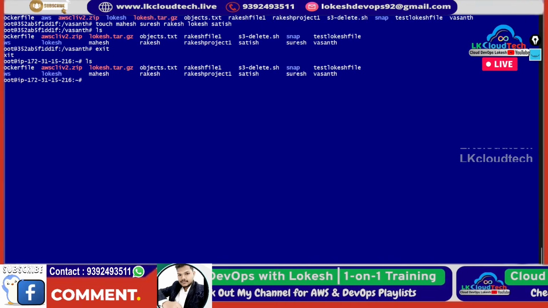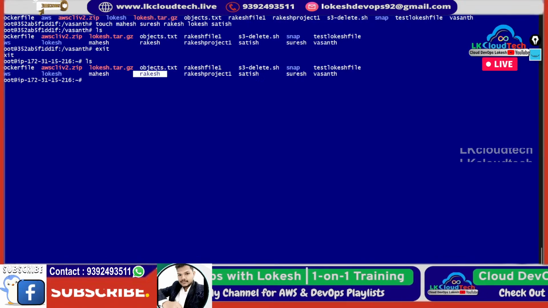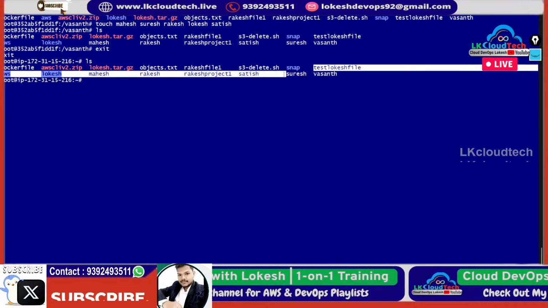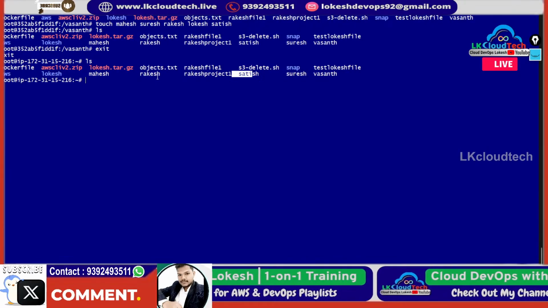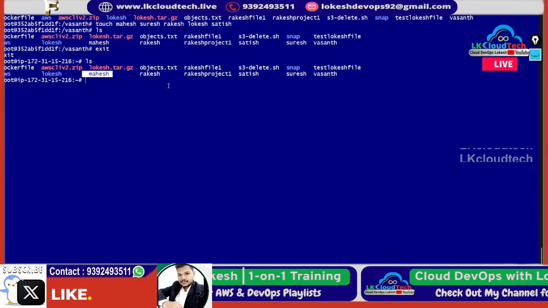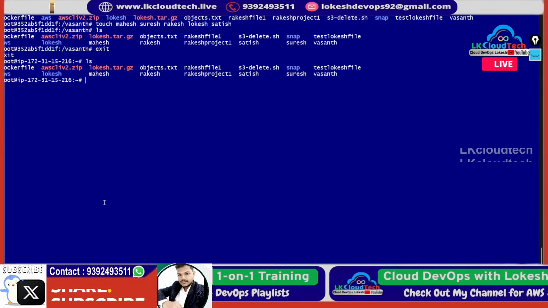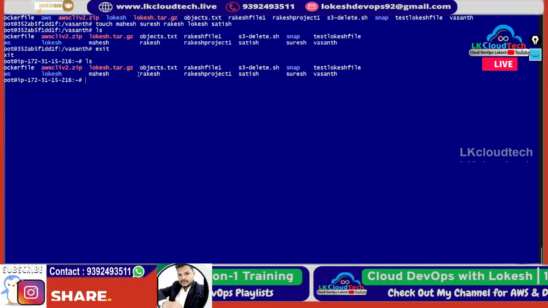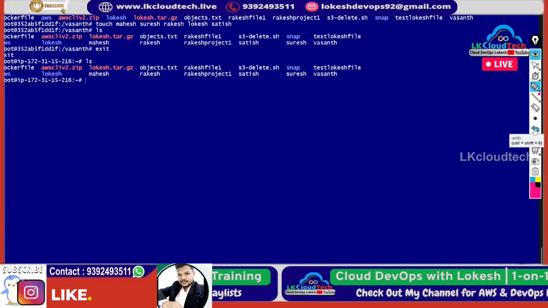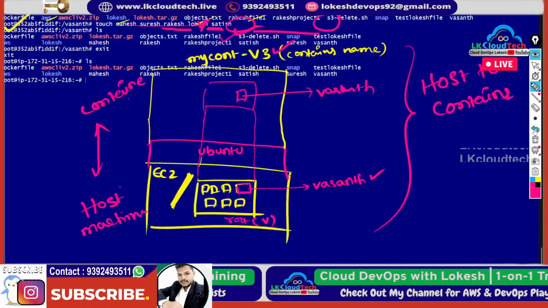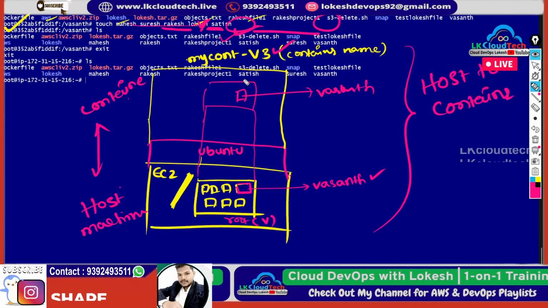ls. So did I create these earlier? Mahesh, Rakesh, Satish, Suresh. Maybe Rakesh was there earlier, but Suresh, Satish, Mahesh, right? So these files are actually integrated, which means we are sharing between host and container, right? Which means EC2 host to container. This is what happened. Okay.